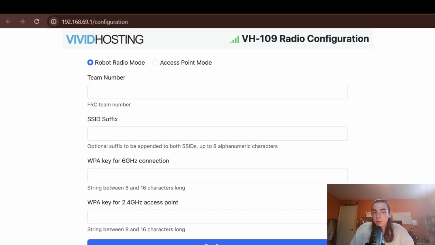Once you are here, you want to first click Robot Radio Mode. After you do this, you want to fill in the following. For team number, you should put in 8590, unless you're not on 8590, in which case you should be. For the SSID suffix, we don't actually need to add anything there. We are going to be fine with just what we have.